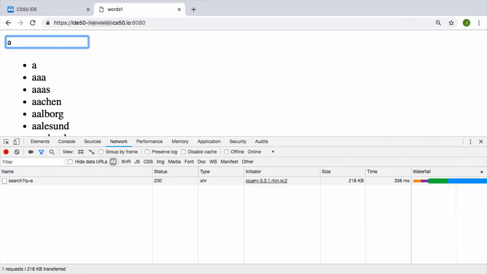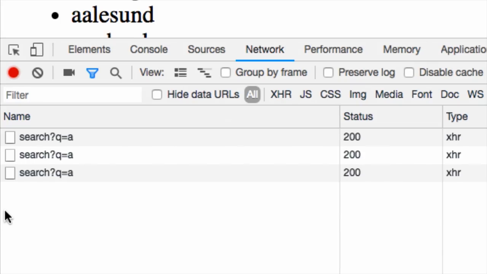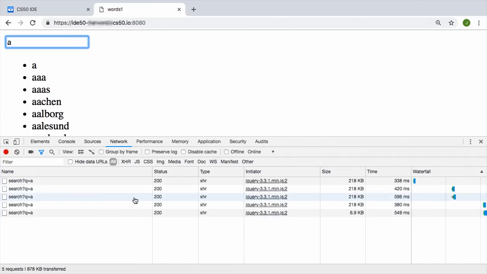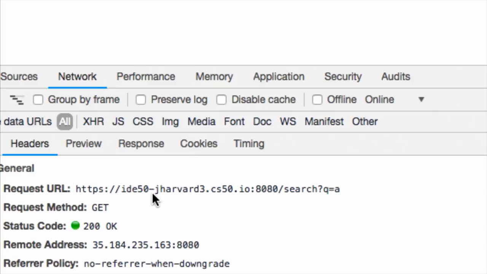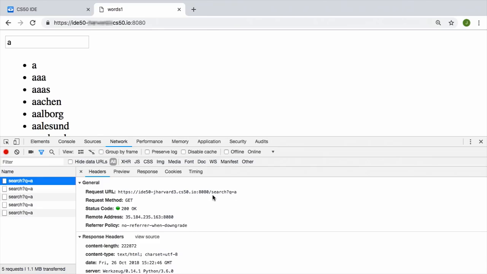Interesting. There is a web request. So if I zoom in down here, notice that my browser actually searched for q equals A, the human's input. It keeps searching because I'm using keyboard shortcuts here. But let me click this row. Notice what happened. I made a request to search q equals A via GET. All right, let's see what the response was.